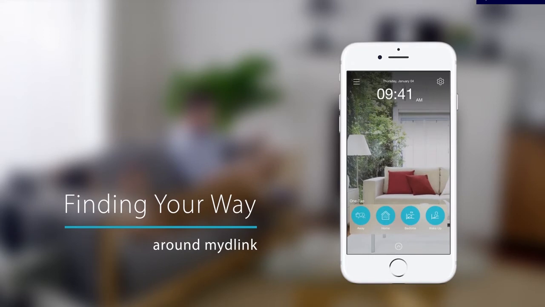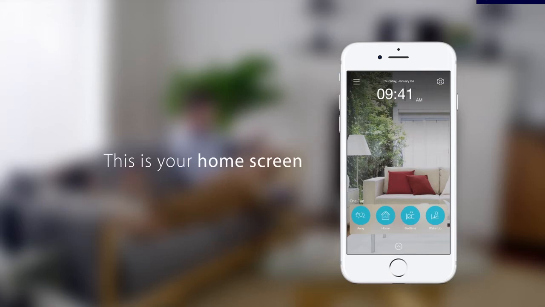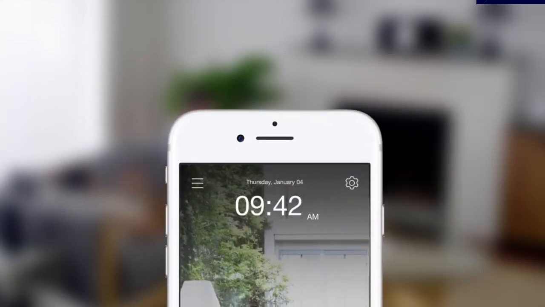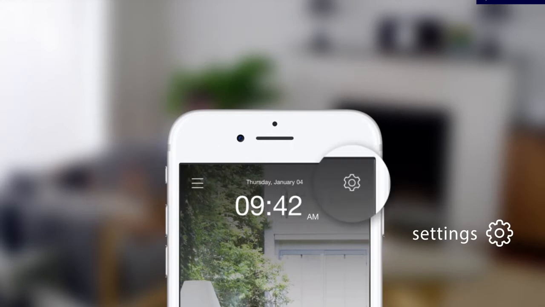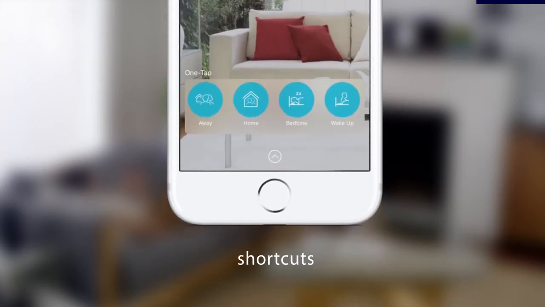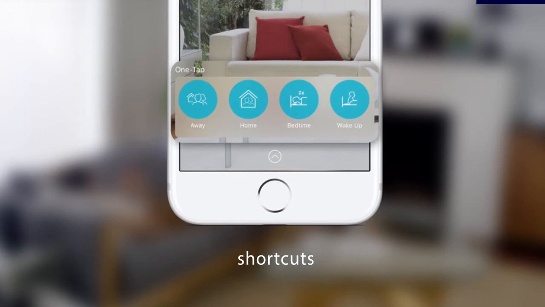Finding your way around mydlink. Finding your way around mydlink is simple. This is your home screen. There's a menu button in the top left corner and a settings button in the top right corner. You can also see shortcuts here, but we'll get to them later.